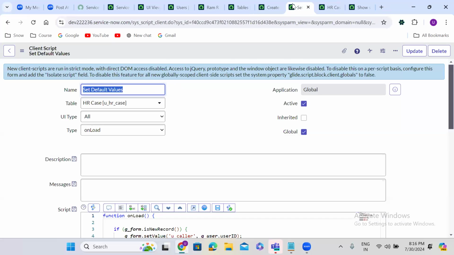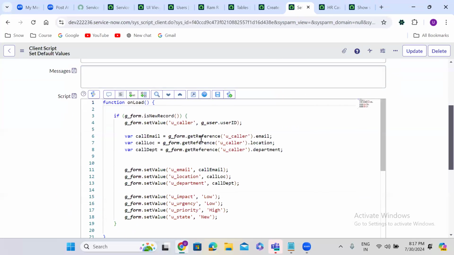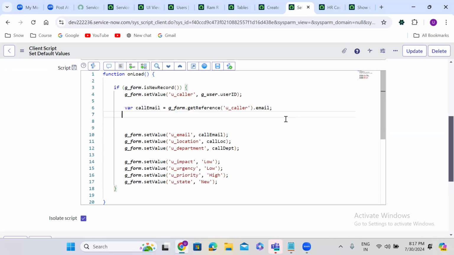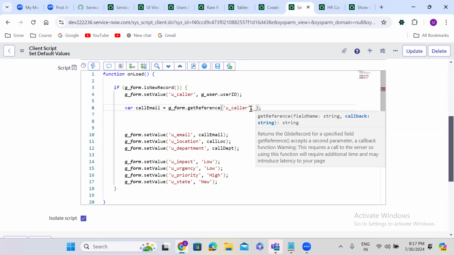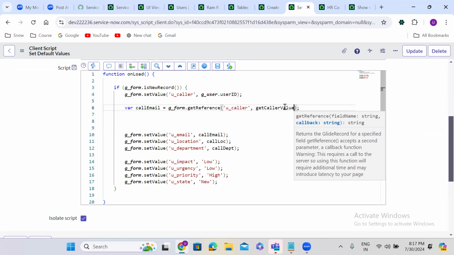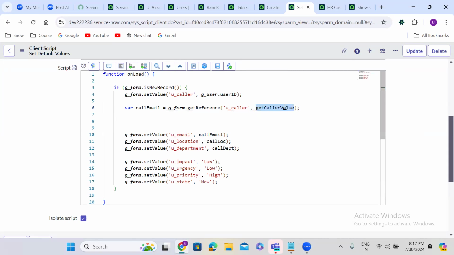That is where we have to use a concept called an asynchronous call. So for using an asynchronous call, I am removing these two and this one. Here, after the field name, you have to use a callback for the caller values. You can define any name.